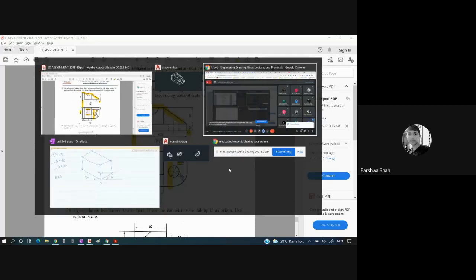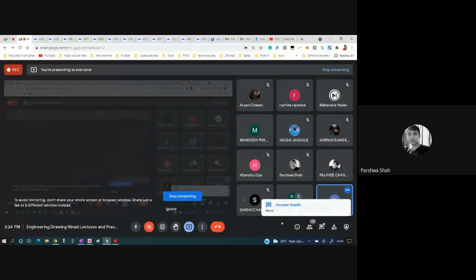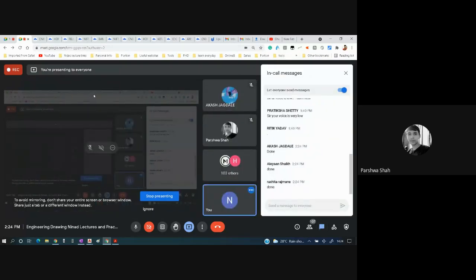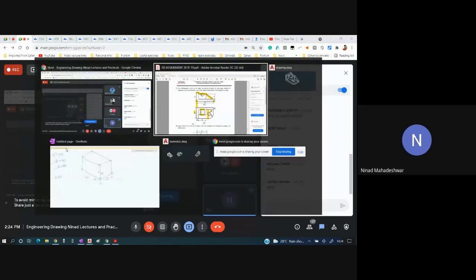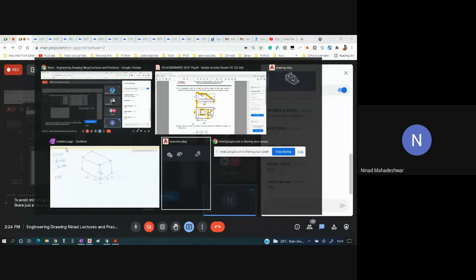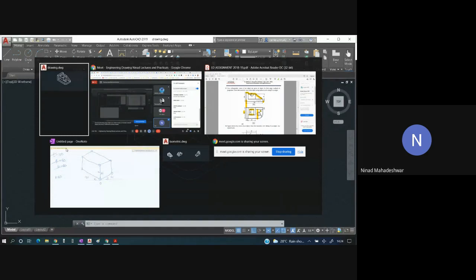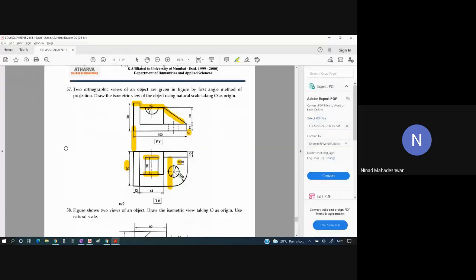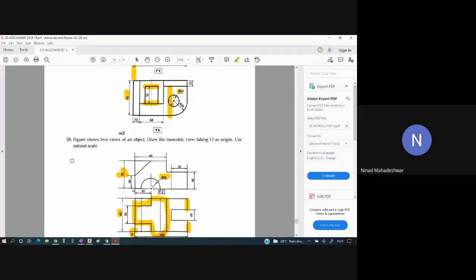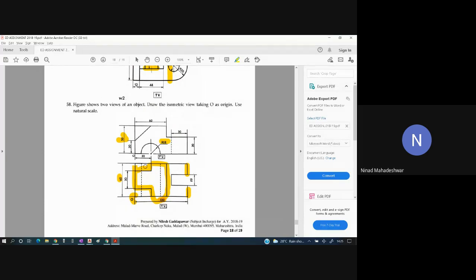Any doubt? Okay, this problem is going to come in the exam, the practical exam also, and your unit test too. So practice this properly. Everybody has understood this? Similarly, we are going to solve this problem also.